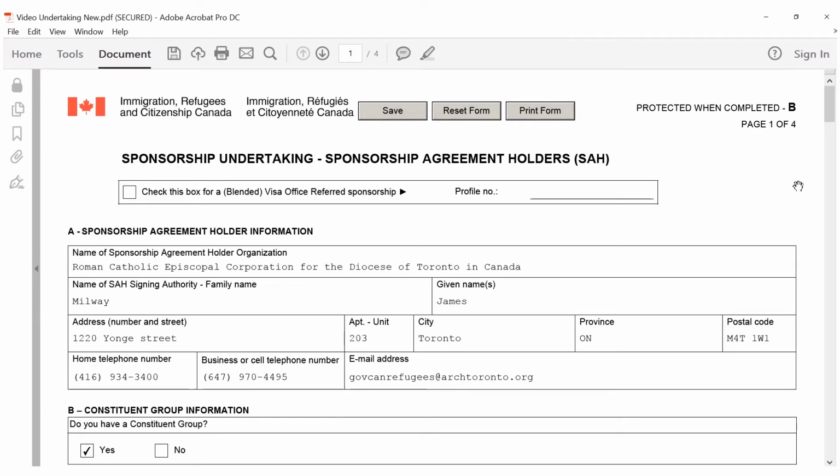In this video, we will show how to fill the sponsorship undertaking for sponsorship agreement holders, IMM 5373. Section A, Sponsor Information. Type the following details about the sponsorship agreement holder. You can use the same information filled in this PDF.